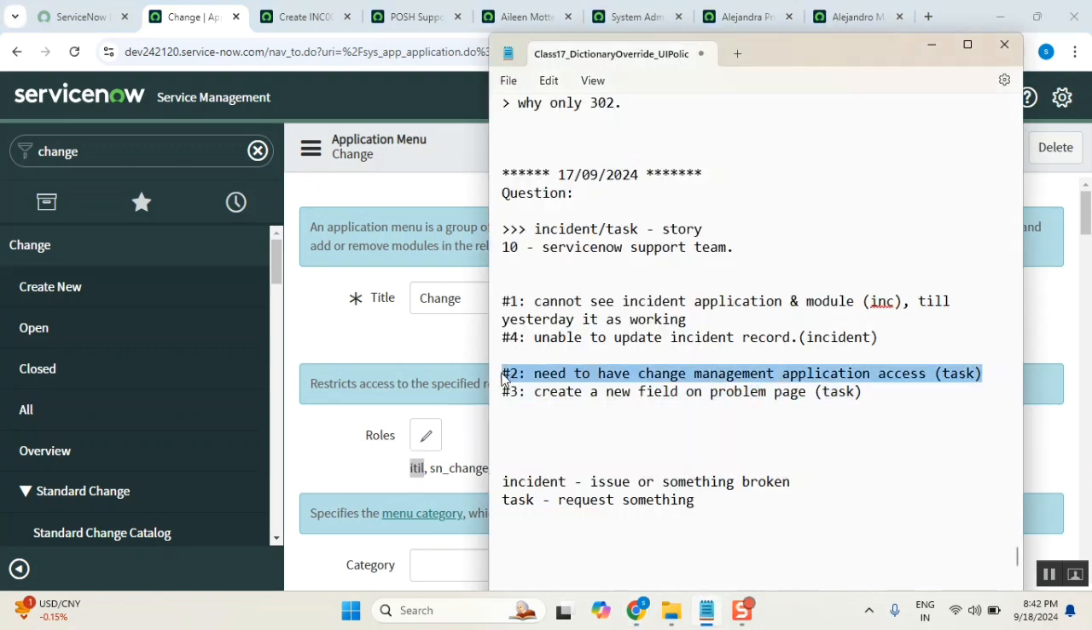If you get a task, you can add it. If you get an incident, you should not add it. Understanding it? Yes, everyone? Yes, sir. Okay.